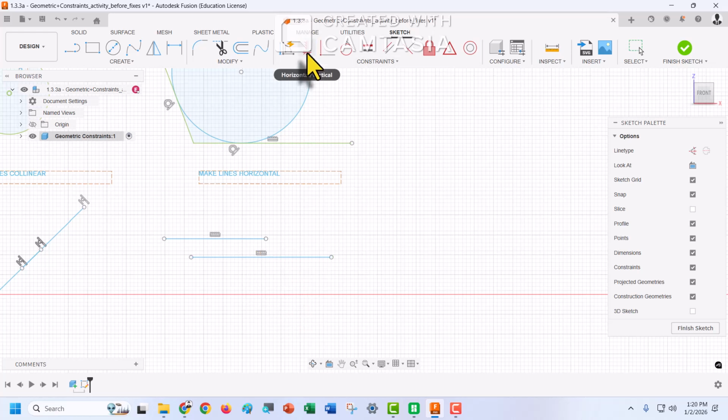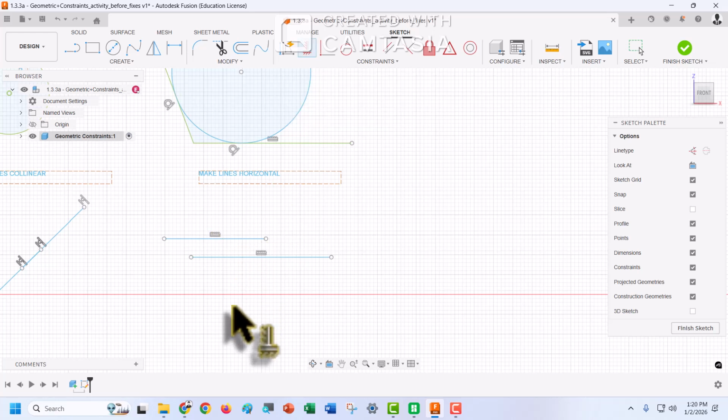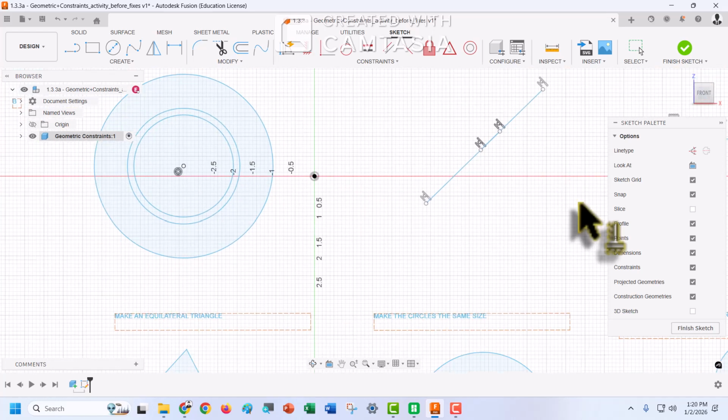And that is the symbol for a horizontal. You see how we have this is horizontal and vertical. If you see that symbol, that means it's horizontal. We are cruising right along. Let's go on to number 9.